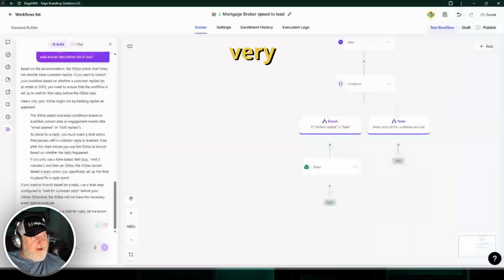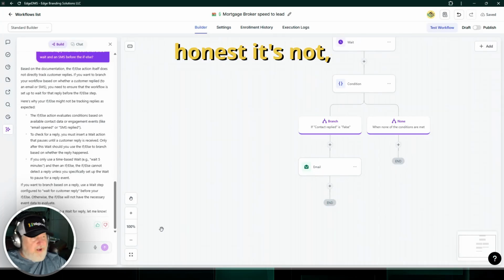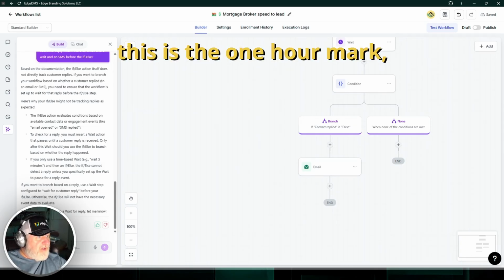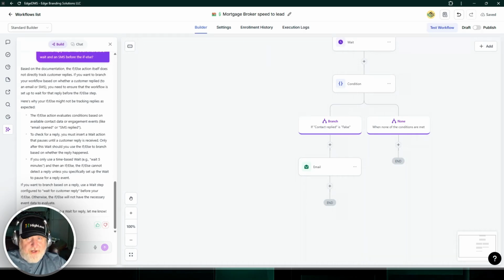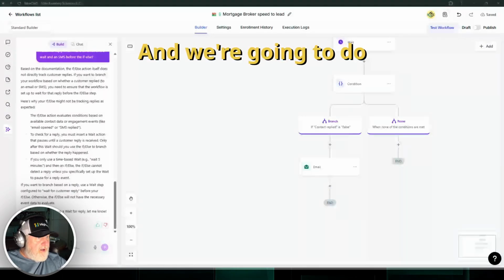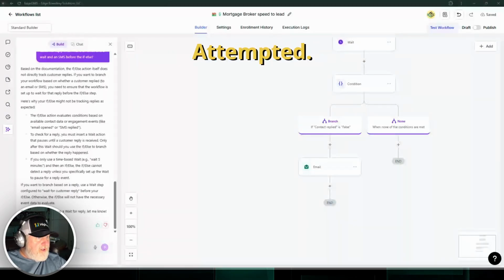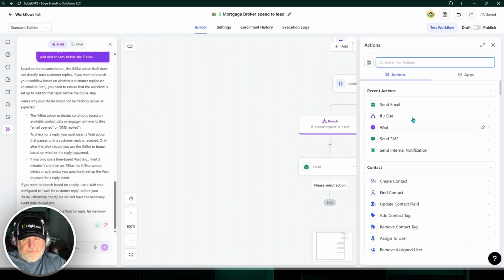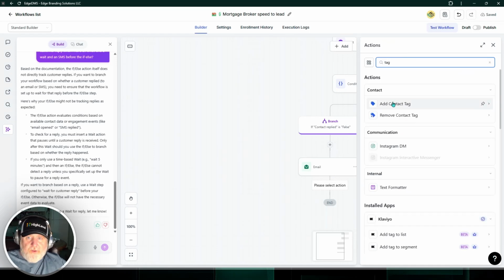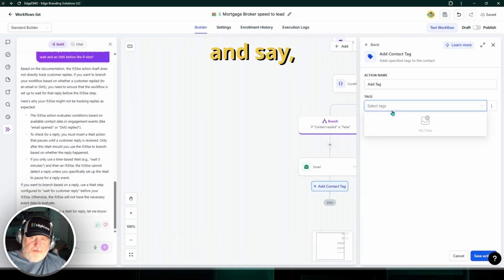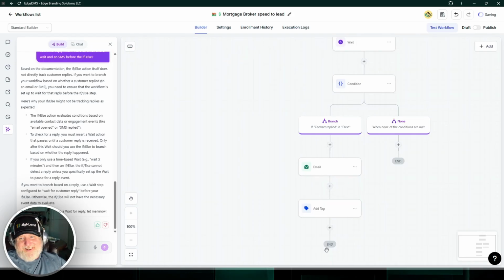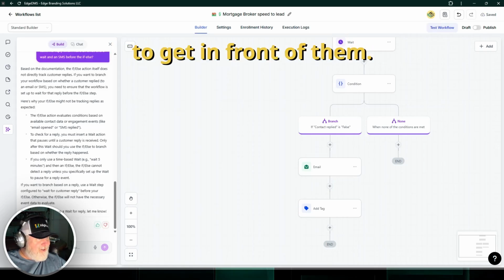So it seems very, very aggressive, but to be honest, it's not, you know? So where are we then? We get to the 1 hour mark. Okay. And we add a tag. We're going to do speed to lead attempted. That's going to be our tag we're going to add. And very few people are going to call you and say, hey, you weren't aggressive enough with me. Right? So you might as well be a little bit aggressive and try to get in front of them, right?